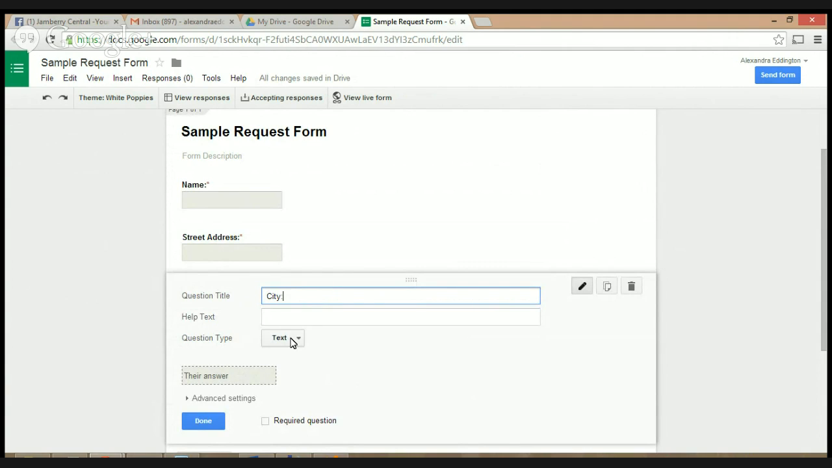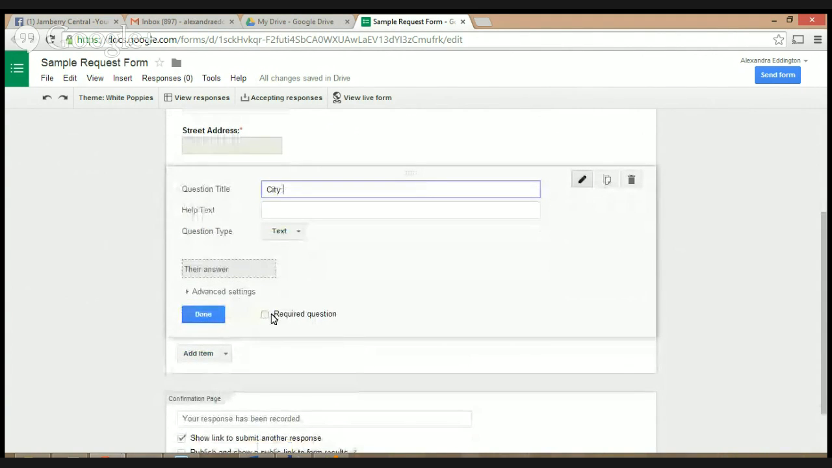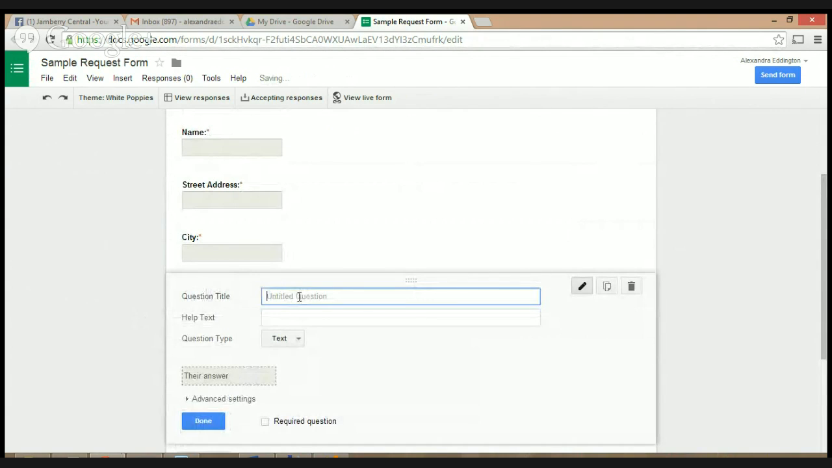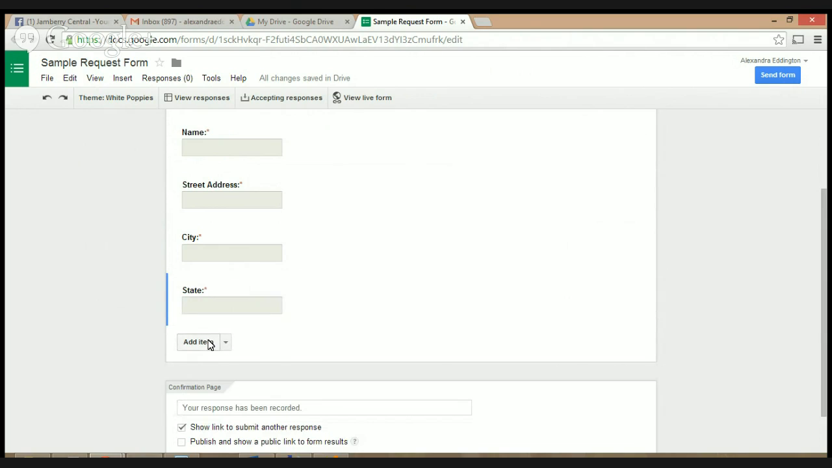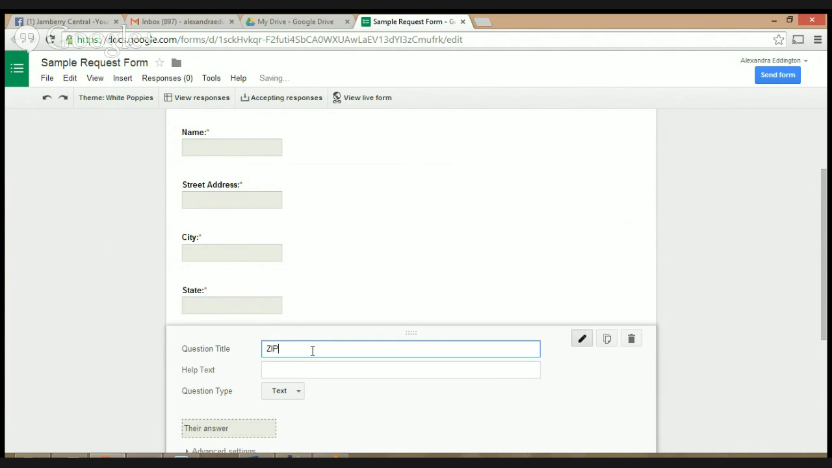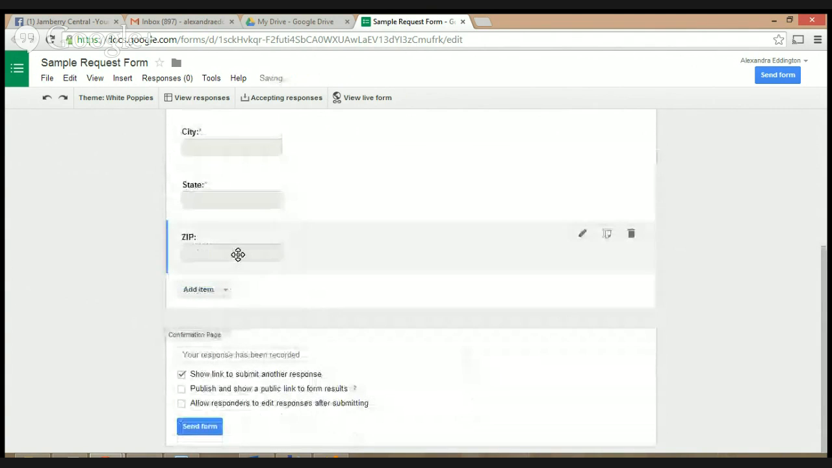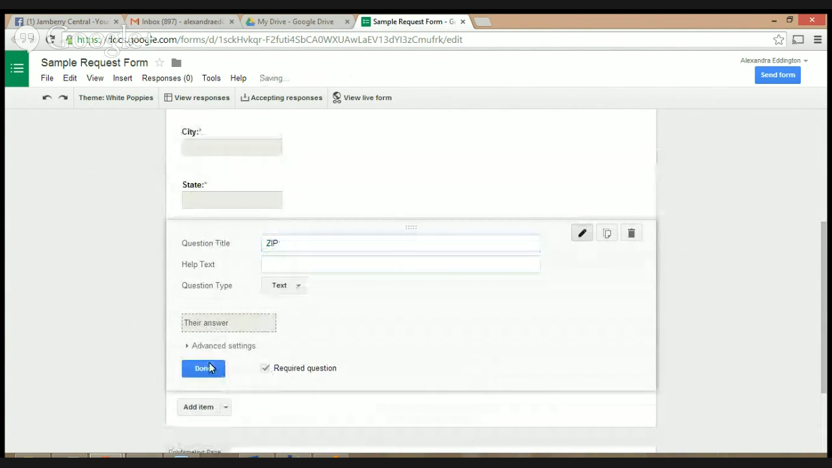I like to make the city, state, and zip separate because, believe it or not, if you do not put it, people will not answer all of them. They will put their city and that's it. And it's not a full mailing address. And so I like to put all of the options separately instead of together. Okay, I didn't make that required.